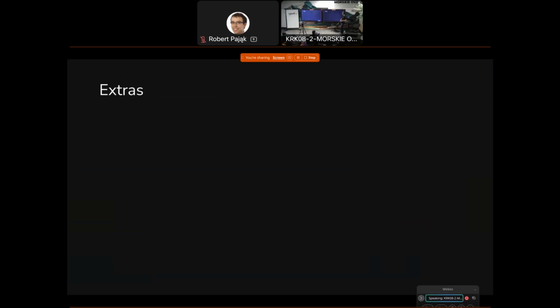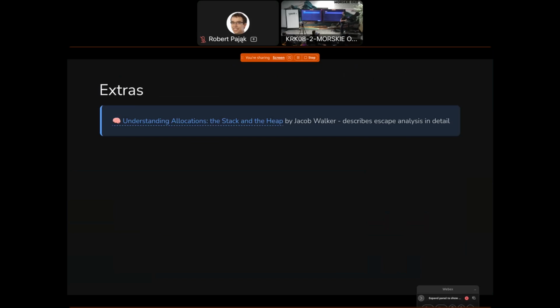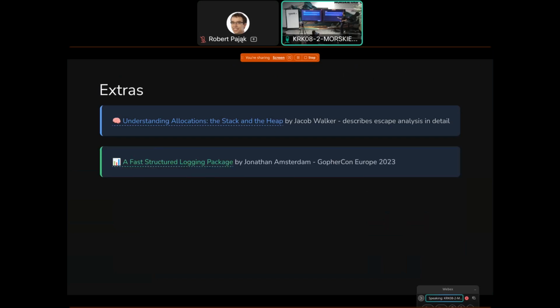I have some extras. These are some resources which helped me a lot from the technical perspective. There's a very good talk about understanding allocations, which is from GopherCon. Next, Jonathan Amsterdam is the main designer of slog. There's a great talk about how they designed Go logs. And this talk is not only about logging, it's about basically any performance-oriented design in Go.